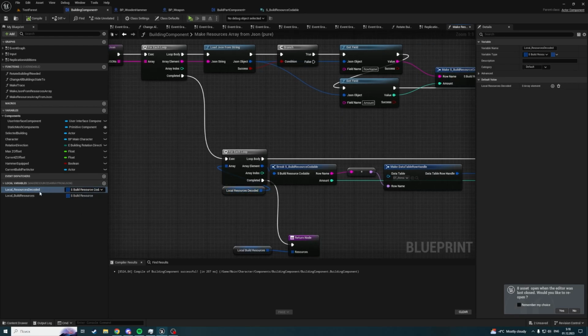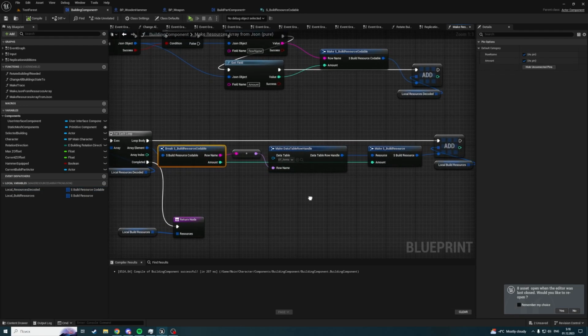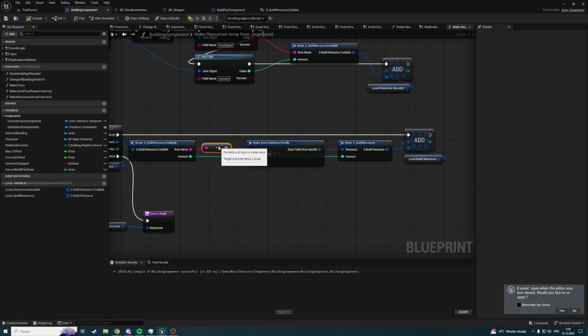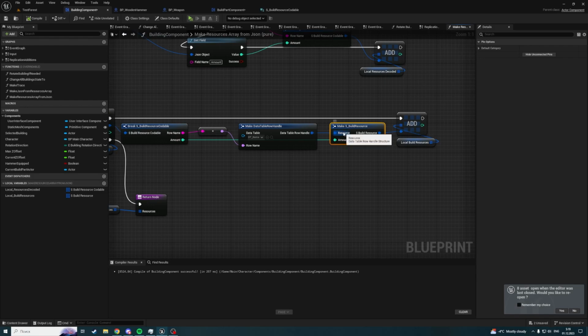So next I'm looping through the decoded resources, breaking every one of them into row name and amount. And now I'm creating from this build resource codable structure my build resource structure here. And for resource, I'm making a data table row handle. Here I'm selecting my data table DT items. It is already selected.